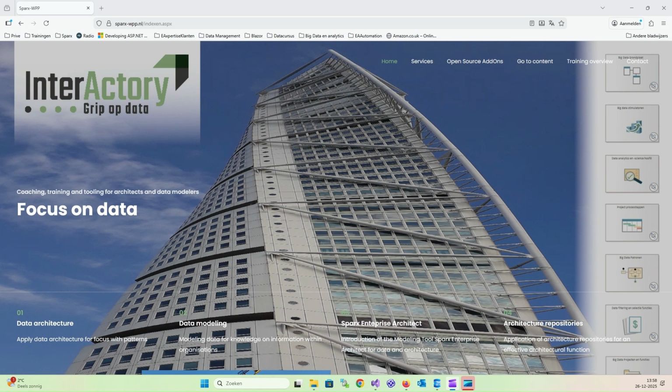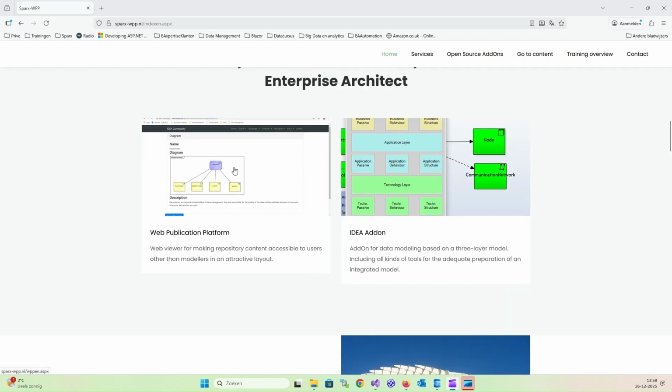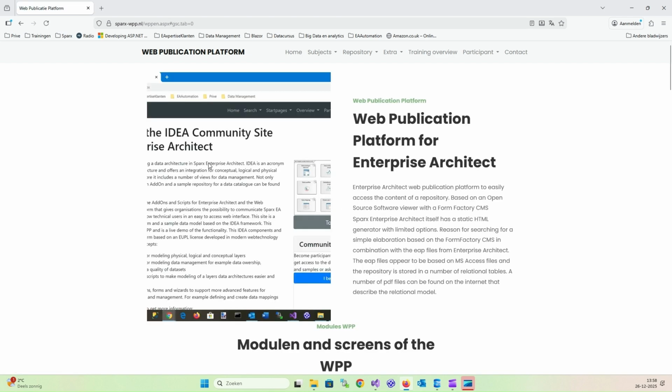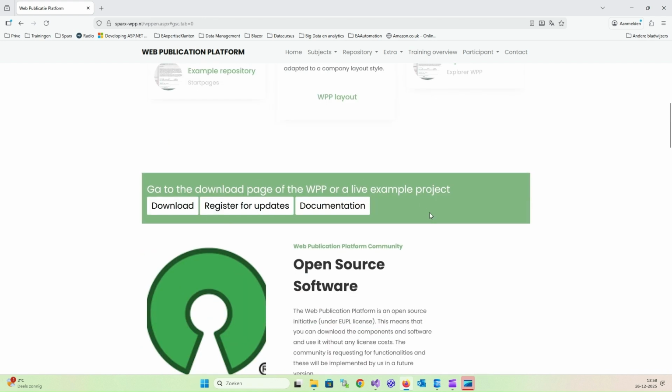for publishing your content. I'm here on the Sparx Systems WPP.nl website, and when I'm on this website I'm able to scroll a little bit downwards, and here you see the two add-ons that are available for this website, and there is the web publication platform available. I go to this page, there is some description about the WPP, the web publication platform, but here there are a number of buttons, and for today especially the download button is one of the most important.